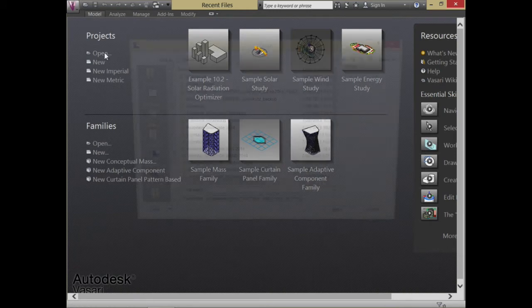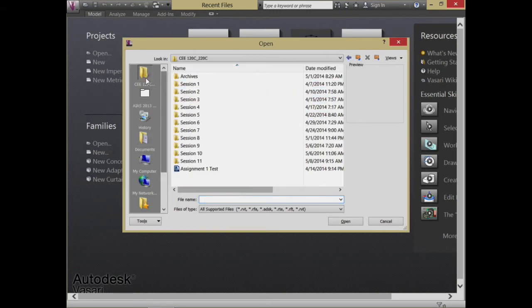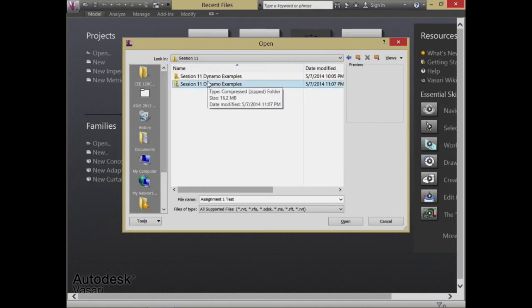And if we open up that session 11.1, find it right there. Let me just show you how it works.